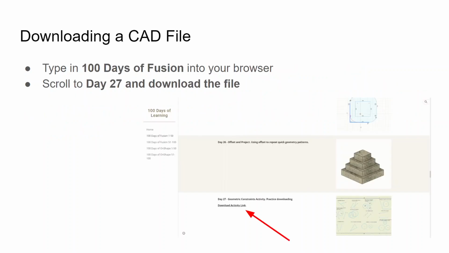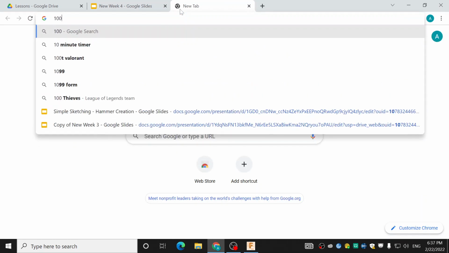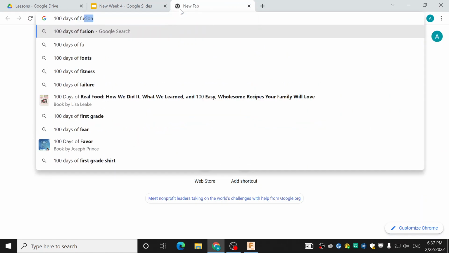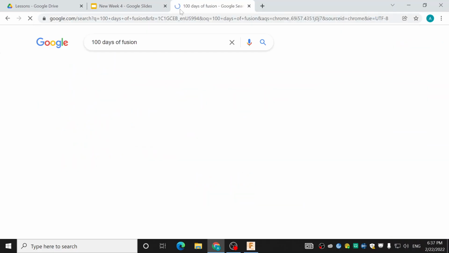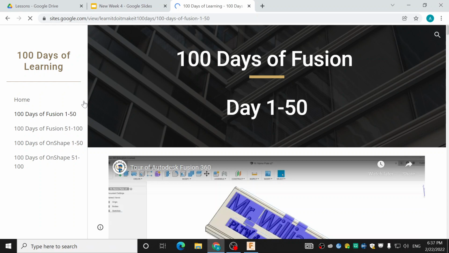So with that being said, before we do anything, we're quickly going to go over this subtopic. We're going to be downloading a file today. I'm going to freeze this so you guys can look at this. If you can go into your browser and type in the name of this website, it's 100 Days of Fusion. This is a resource that I personally used in high school when I took CAD classes. I think it's amazing. And when we were remaking this lesson plan, they had a perfect thing for what we're doing today.